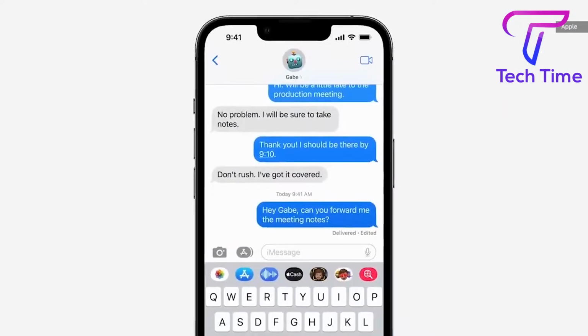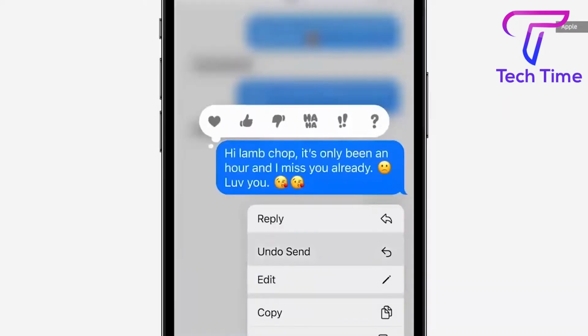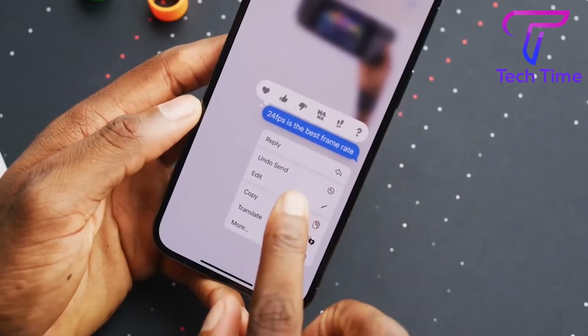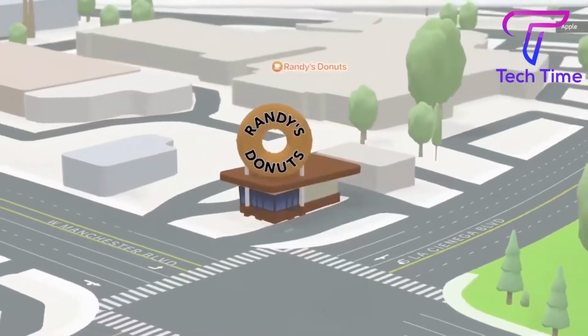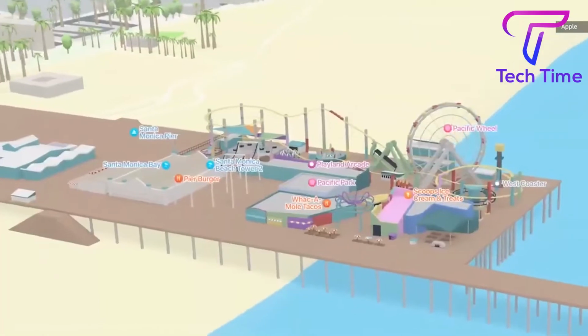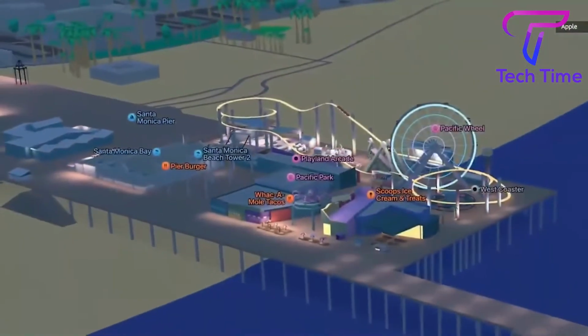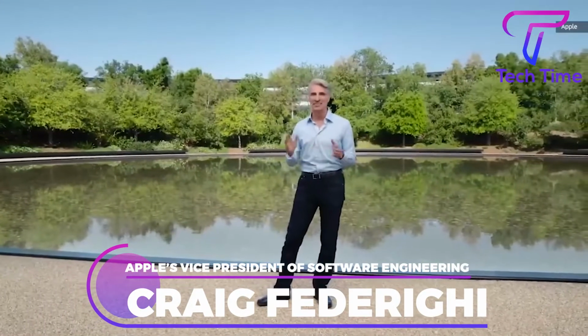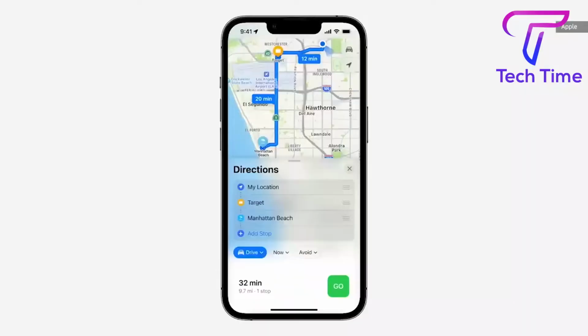With iOS 16, users can unsend and edit text messages, FaceTime Android and Windows users, and even use a more advanced mapping feature. These are just a few of Apple's tips and tricks you can do with iOS 16. Craig Federighi, Apple's Vice President of Software Engineering, talks about how iOS 16 improves the Maps app.